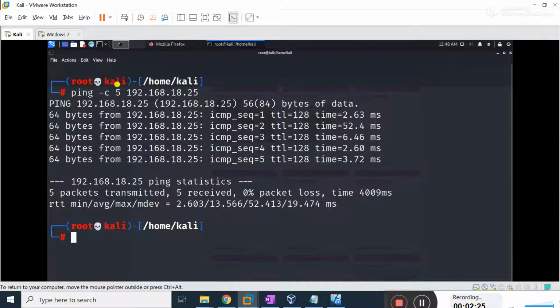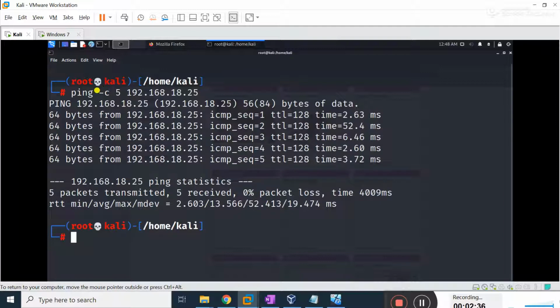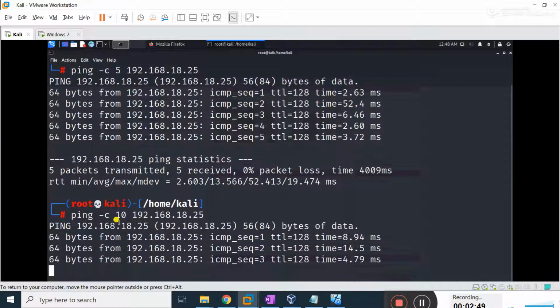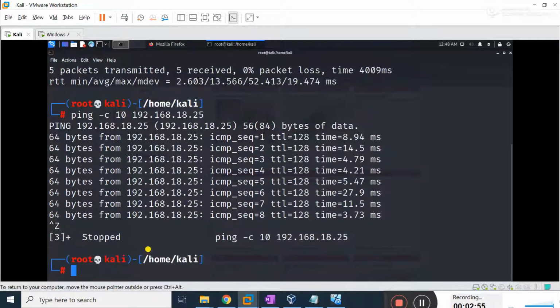You can see when I typed here -c5, it pings the victim by sending only 5 packets. The point is that you can also specify here the number of packets. You can type 5, 2, 3, 10 as you like, in order to check whether your victim is alive or not. If I type here 10, obviously it means that 10 packets should be sent to the victim machine. So students, this is the first method that you can actually use to actively check whether your victim is alive or not.